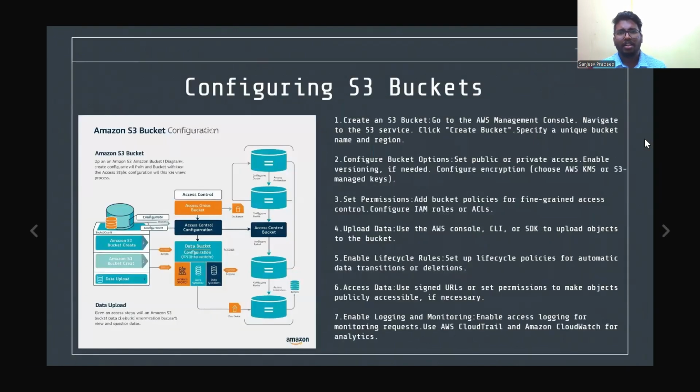To configure an S3 bucket, first we need to create an S3 bucket. For that, we go to the AWS Management Console and navigate to the S3 service, wherein we click the option of Create Bucket, and specify a unique bucket name and the availability region where it's going to be located. And we need to configure the bucket options for private or public access. We need to configure the encryption, wherein you can choose AWS KMS or S3 managed keys. We need to add bucket policies for access control, wherein we configure the IAM roles and the ACLs.